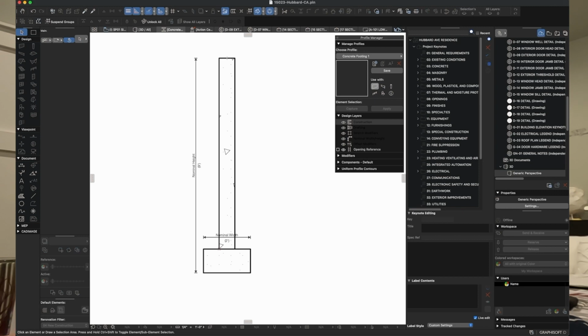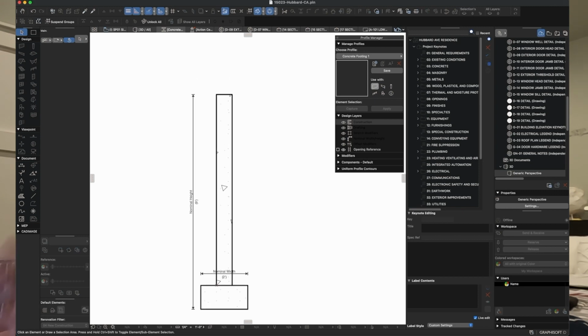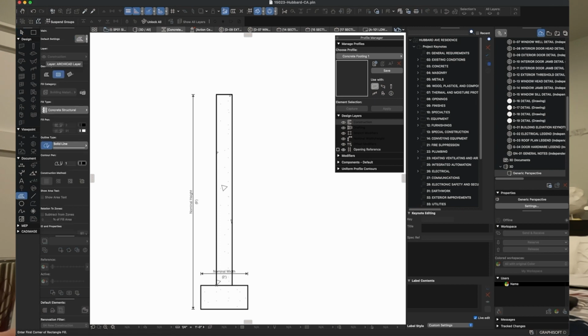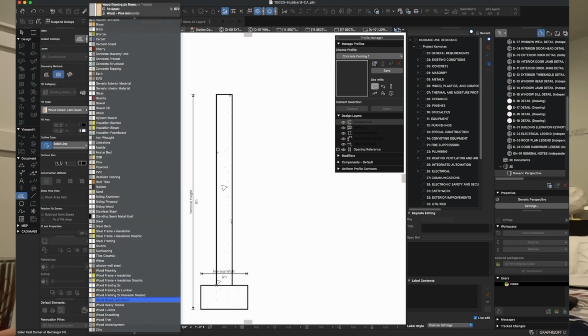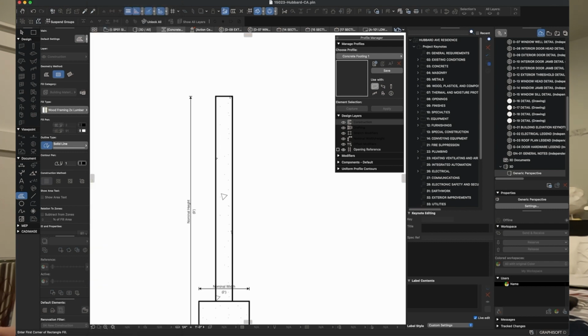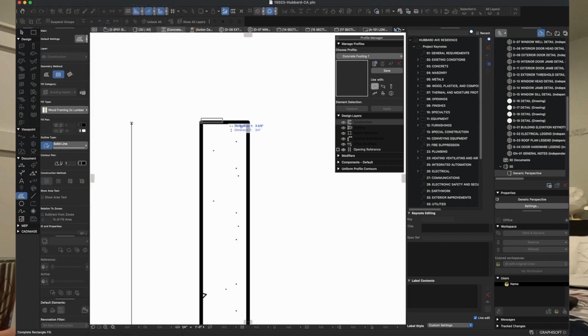Now, above that, we need to have a wood plate sill for the wood framing of the house to rest upon. Usually this is a single plate, so we're going to grab another fill tool, and this time we're going to select structural wood or wood frame lumber. I'm going to zoom in just a little bit so I can see it better.